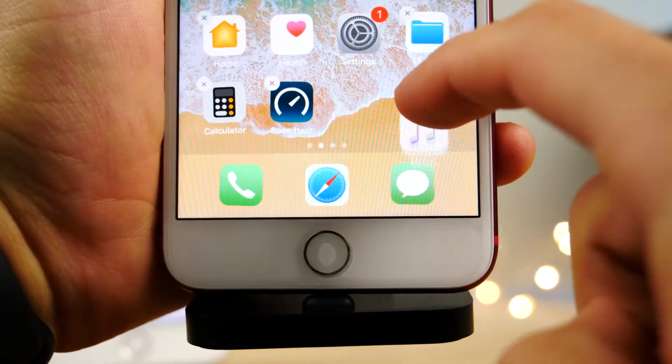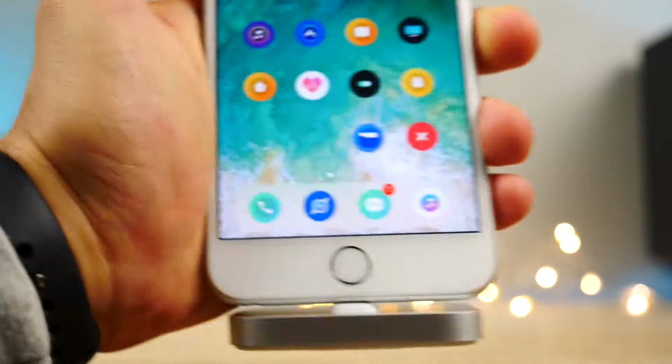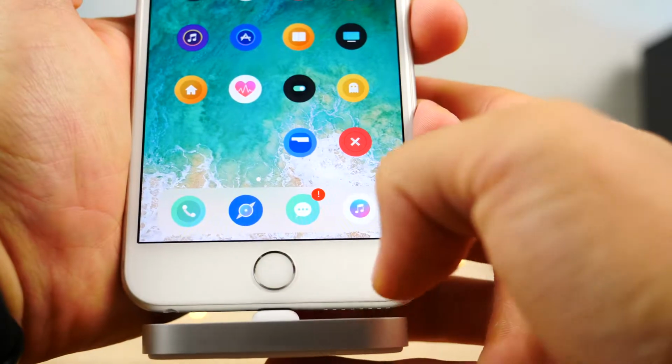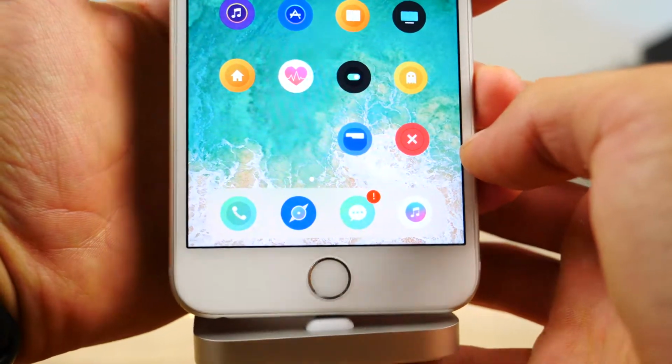A very subtle one, but in iOS 11, there are no longer any icon labels in the dock. It's a very clean look. We've had it for quite some time with Hide Labels 10, where you can hide all of the icon labels, and it's honestly a very, very subtle but clean look.